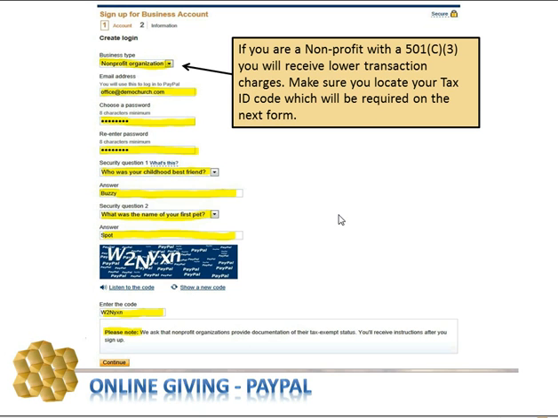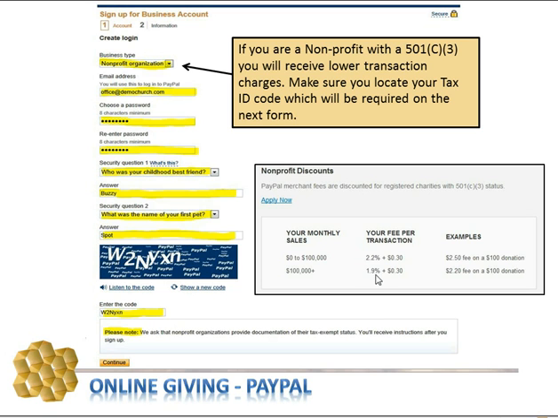Before we do, I just want to remind you of one thing: there is a lower rate for nonprofits, and again, that's one of the benefits of signing up as a nonprofit. And some of their lower rates are as follows.